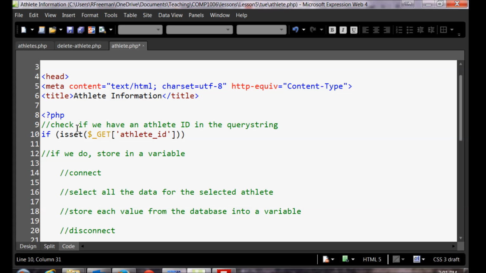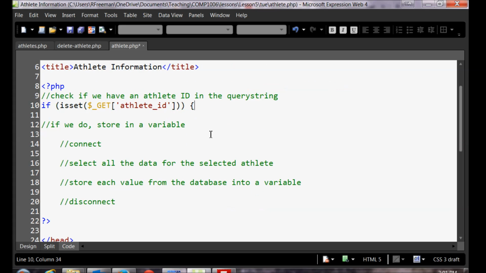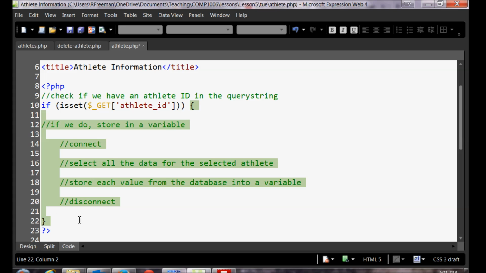So if we have an athlete ID in the URL, then we're editing. Right? If we have no ID, then we don't have to really do anything. We can just show the user the blank form. So all of this code, I'm going to put inside a set of curly braces. We don't need any variables, and we don't have to connect or do anything unless we have an ID in the URL.